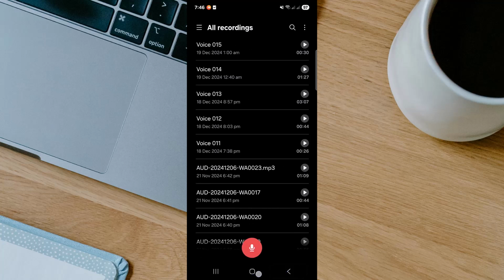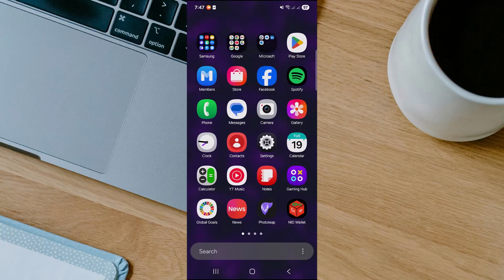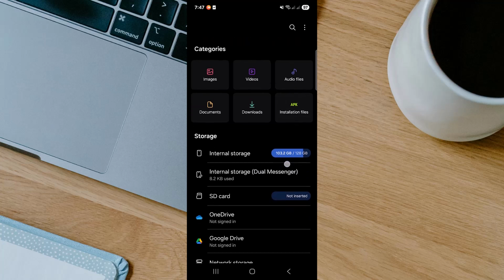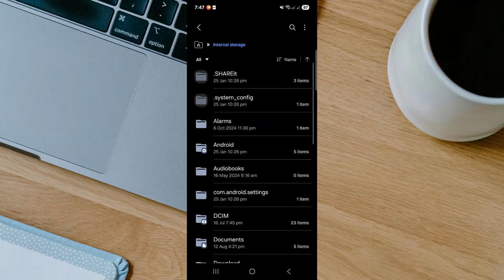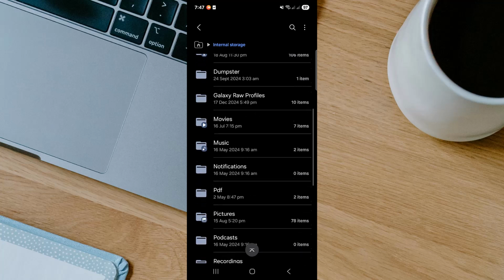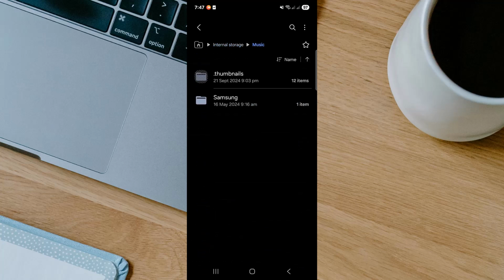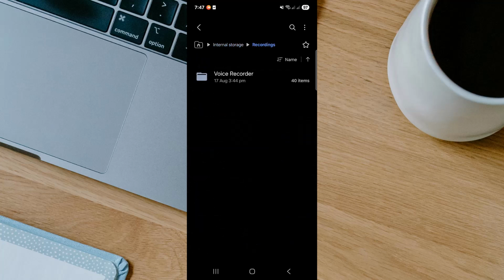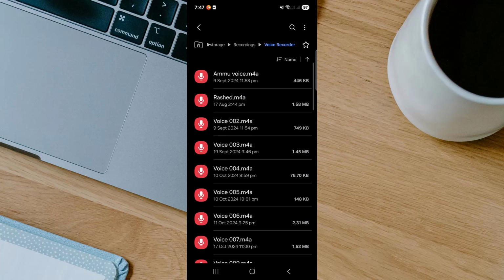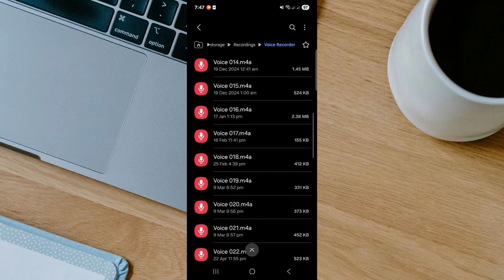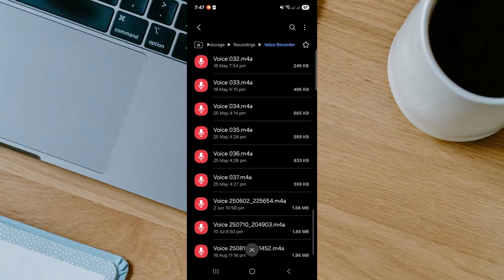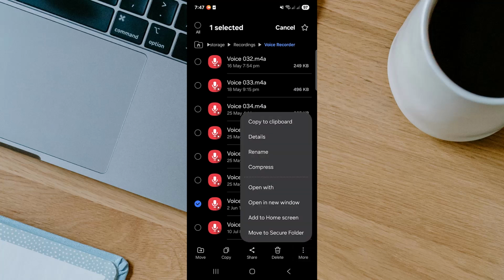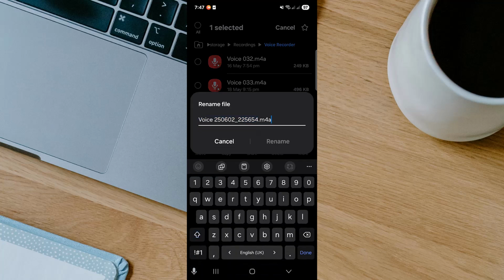So what you need to do is just to head over to your files. In the files, you will find the internal storage right over there. Now go to ringtones option or the music. So let's say in the recording option, there is a voice recorder. So as you can see, each and every one is set to M4A. So we are gonna set one of them to, or rename to, MP3.